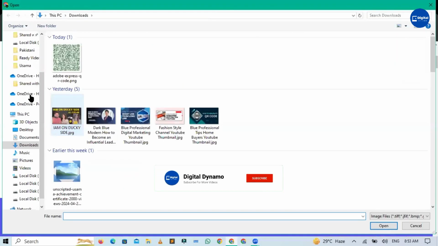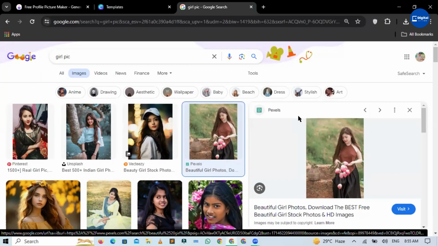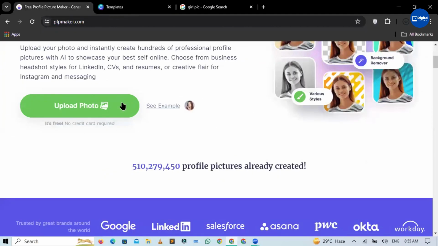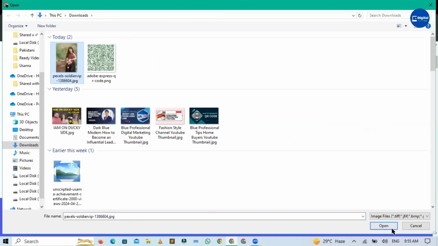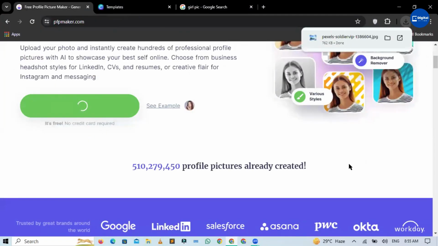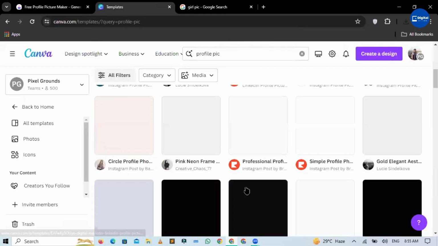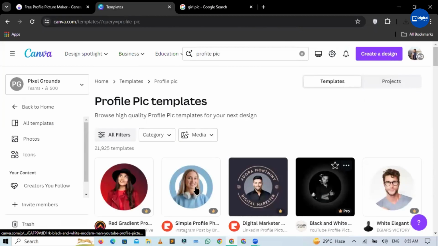I think I don't have any photo of mine. Let's download one from Google. So here I will download this one because this is a very simple profile picture. So save it in the download options and upload the image here. Open this one and upload it. So here you can check the cool profile picture like this, and you can use it from here. Just edit, you can customize. I want to change this one and I will customize this template.